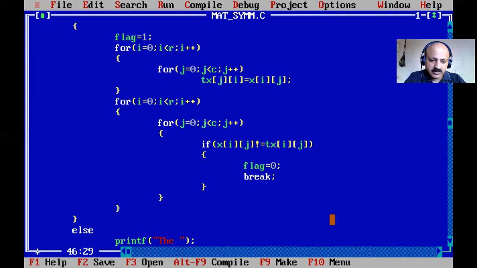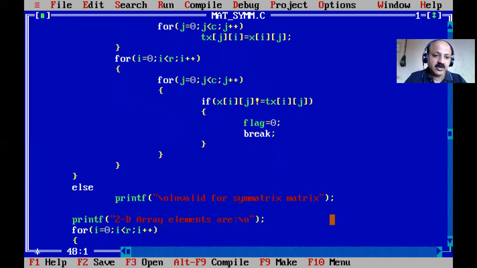So the matrix is invalid, because the row and column are not the same, so the matrix is invalid for symmetric matrix. That type of message you can also give, there is no problem. So here I give invalid symmetric matrix because the rule is violated: the number of rows and columns must be equal, and only then can we say whether the matrix is symmetric or not.